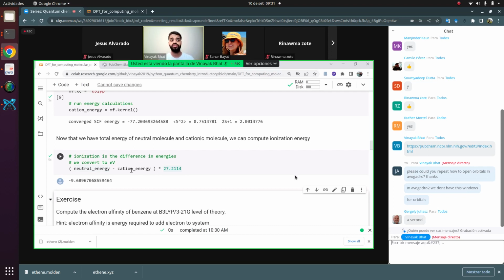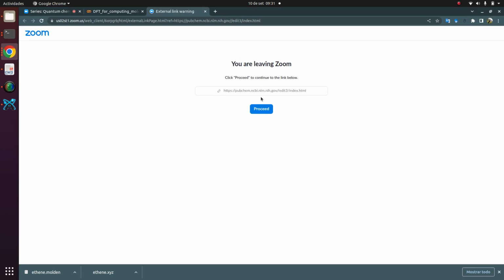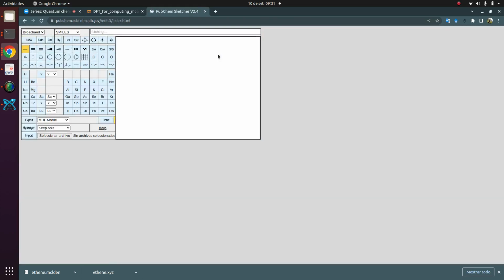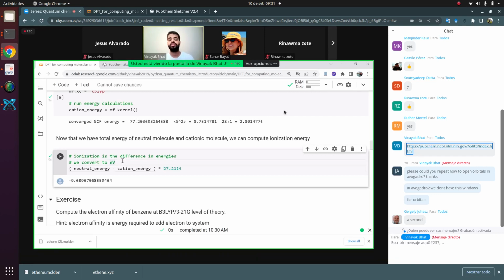So there are ways in which you can do it, but that may be a topic for some other day to discuss. So this is the enthalpy that you are getting. If you look at Gibbs free energy, this is the enthalpic part. We still need to consider the entropic part, but this should be a good enough approximation to ionization energies.